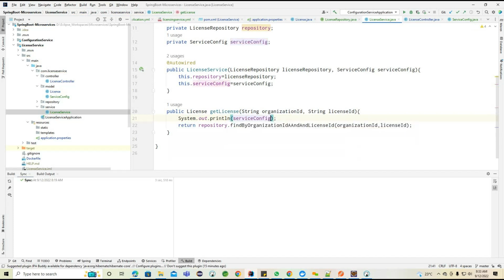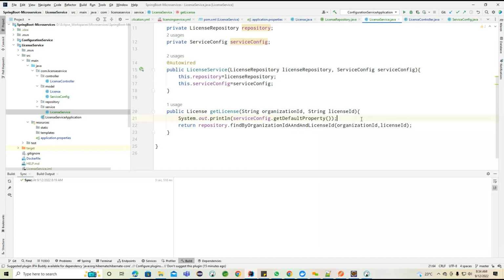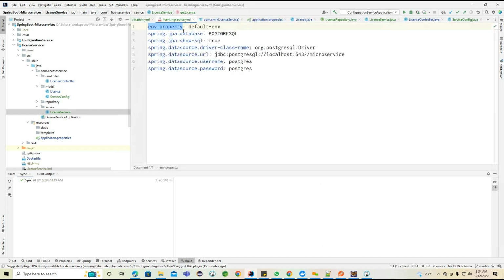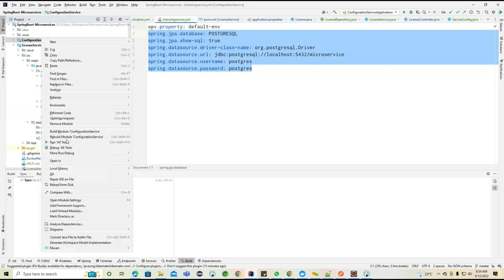Okay, and here, service config dot default property. So the default property, we are trying to load from the configuration service. So if you see license service dot the property, whatever message we are having, this is the message we are going to get, default env. So that we can identify these particular properties are now loading here. So this is what we created.